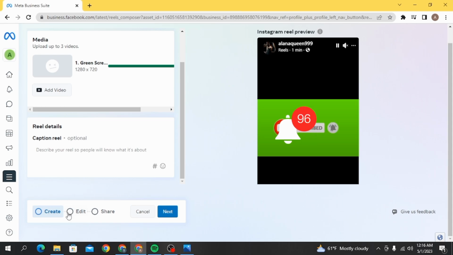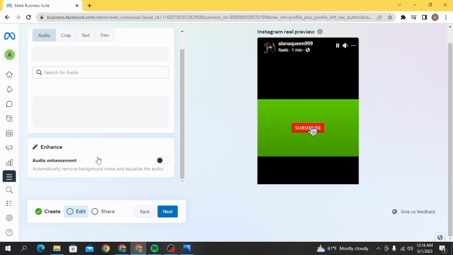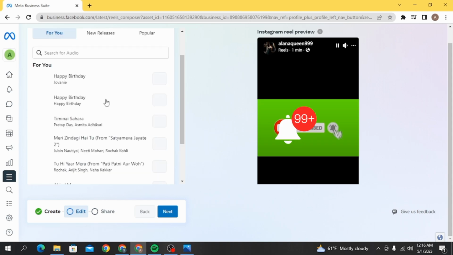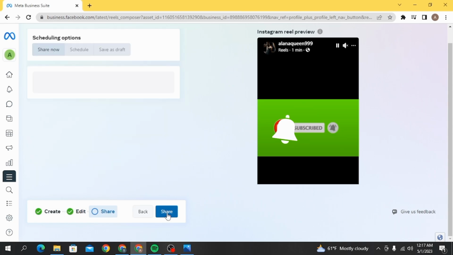Now you can click on the edit button and there will be various options that you can edit. So here you can add audio, you can crop the reel as well. Now these are the options provided by default. You can also search for audio if you wanted to. Once you've done that, you can click on Next.